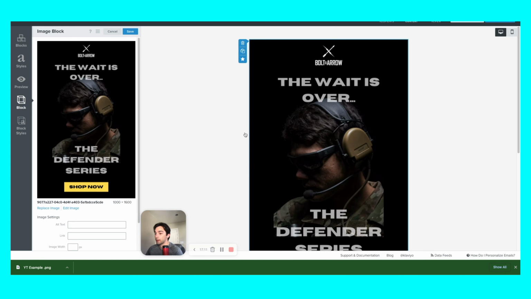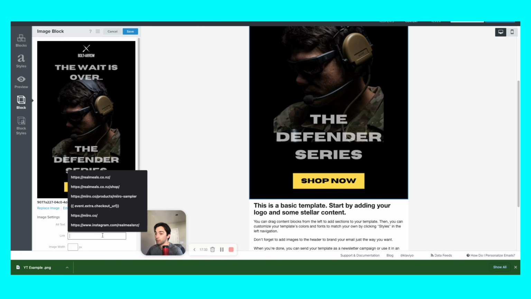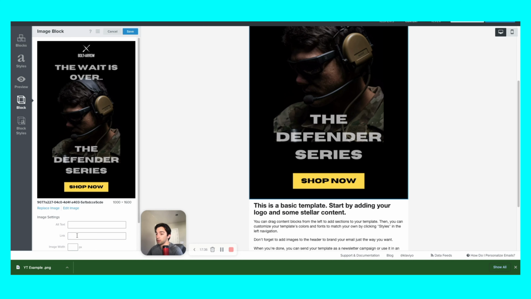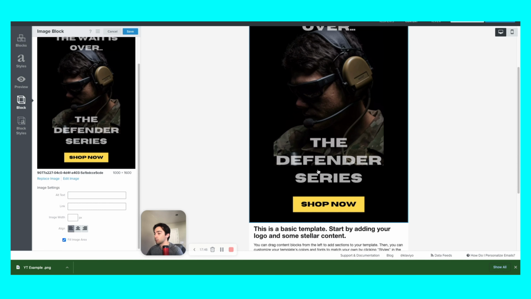What you can do, and what I typically do, is I cut this header, and you can make this a template if you wanted, it'd save a ton of time. I cut this header right here, and then this just links, when you click on the logo, it'll just link to the home page. But for this example, for this shop now, it looks like a button. It's really not a button. If they click anywhere on this section of the email, it's gonna link them back. So you're gonna put in the product link right here, and then you're gonna put in some alt text. Usually the alt text will just be the weight is over the Defender series, and you should be good to go.